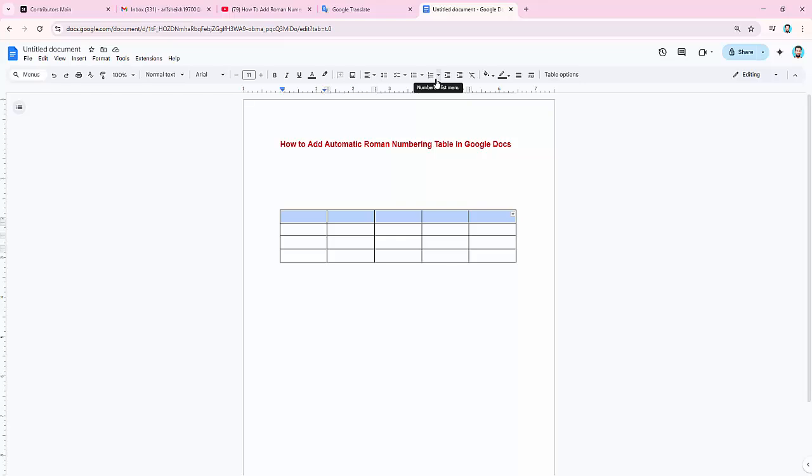numbering option, the numbered list menu option, then select the Roman numeral option. That's it. Now you can see, I can select from the others also. Now select from the numbered list menu option, then select the Roman numeral option. That's it. Now you can see, adding an automatic Roman numbering table in a Google Docs document is very easy.